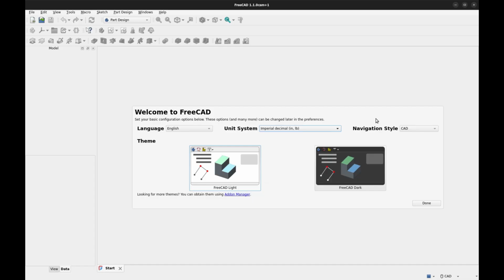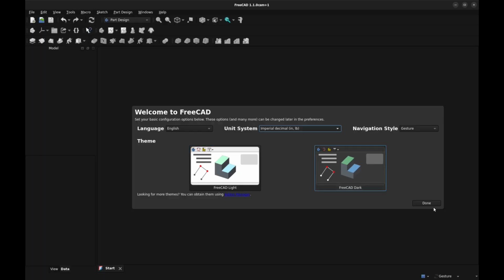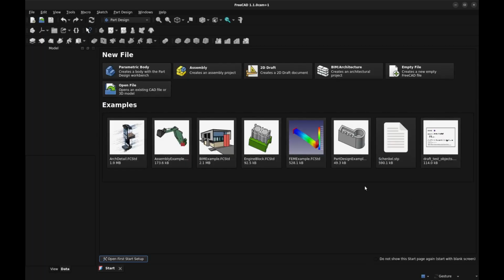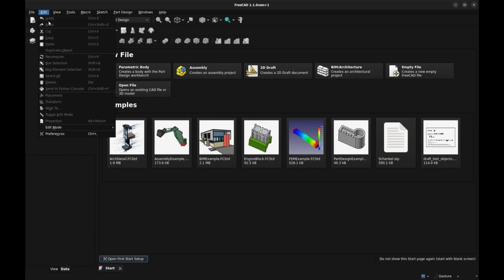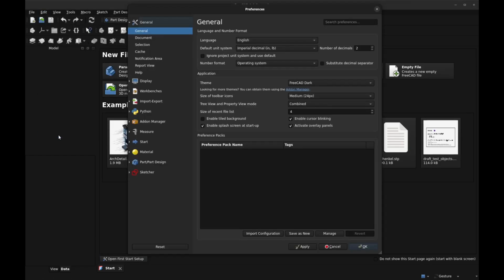Next up is navigation style. It defaults to CAD, but I prefer gesture. If you want to follow along, I recommend using that option. Next is theme. You have light and dark. I'm going to choose dark, and I say done. Now we need to edit some additional preferences. I'm going to go to Edit, Preferences.